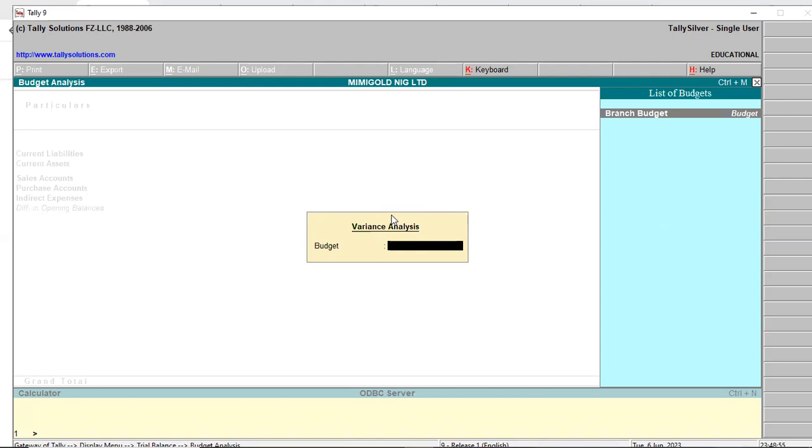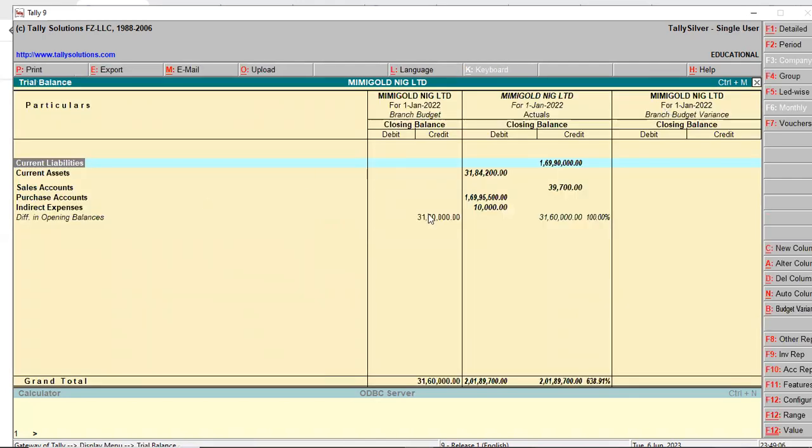So let's check. You can see on the right hand side that Tally provides the budget that you have. If you have a lot of budgets, everything will be there. I can click on it from here and I'll be able to see it. Are you with me? Now, do you know why it's showing like this? You can see how it's displaying here.